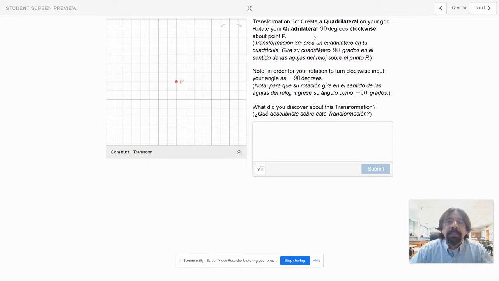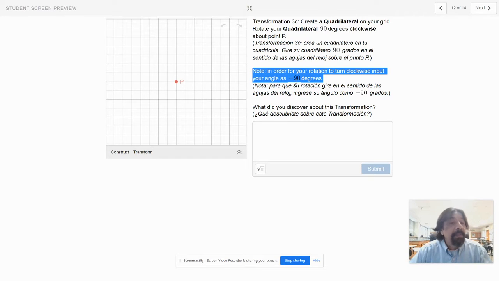And for this one, you're going to do a quadrilateral at 90 degrees clockwise. Now, here's the thing. There's a little note right here that tells you that in order to do clockwise, you're going to have to use a negative 90. So when you put the number, put it as negative 90, it will then rotate the other way.